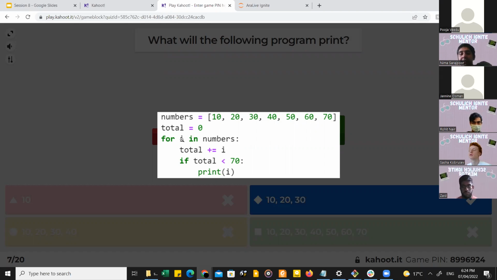So we start with i = 10, right? Then 10 plus 0, the total is 10. So your total is 10. And then you check if the total is less than 70, you will print that number i. So not print 10, then you go to the next loop, right? Like to the next iteration.